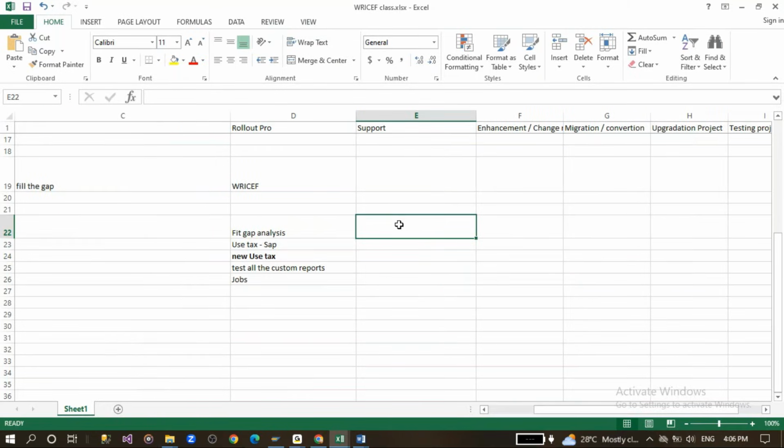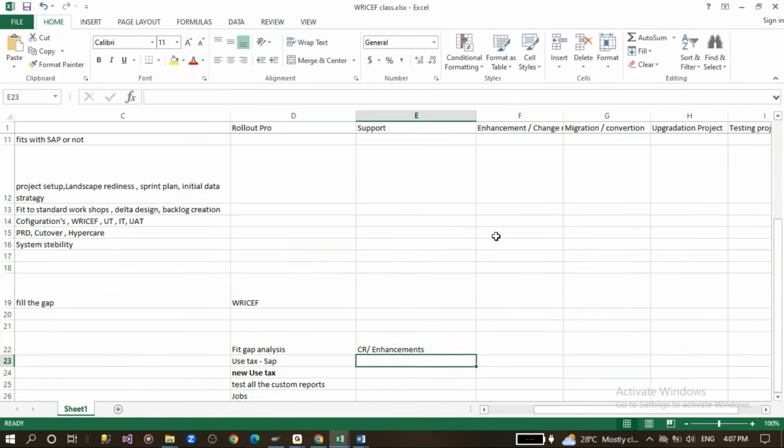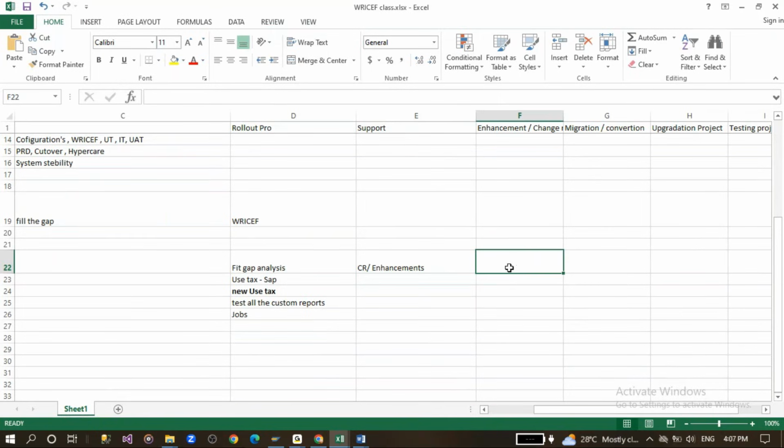Whereas in the support project, we'll be getting change requests or enhancements. Based on that, we'll be developing the reports and forms, and doing the enhancement, something like that. So here there would be no phases. You will just design, build, test, and transport. That's all. In enhancement and change request, it is pure RICEF work, right?